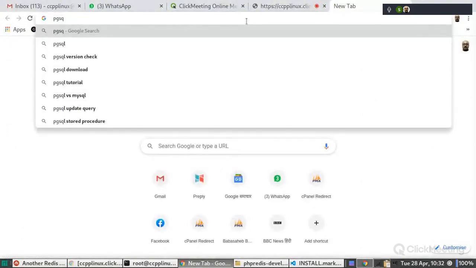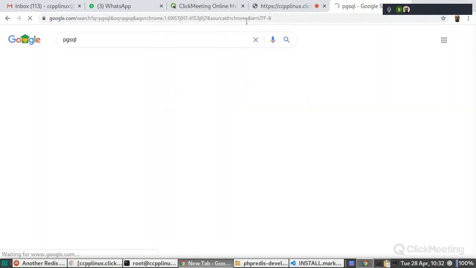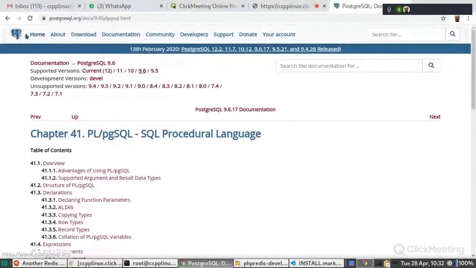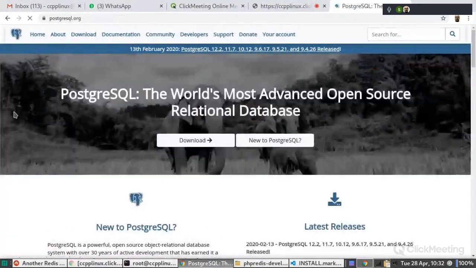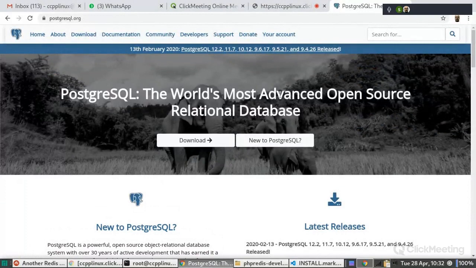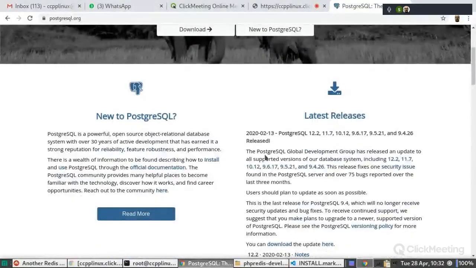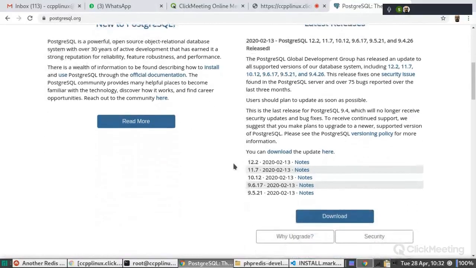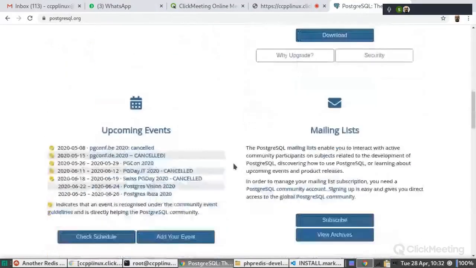PGSQL, PostgreSQL. Here it is: the world's most advanced open source relational database. So it is much richer than MySQL. But MySQL is small, very handy and very fast. That's why it is used so much.